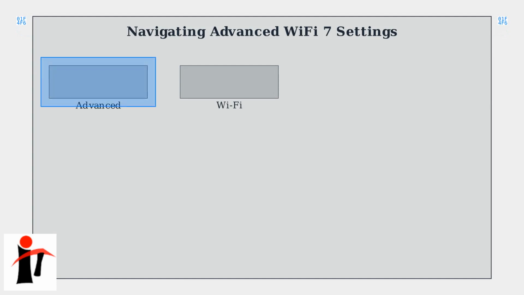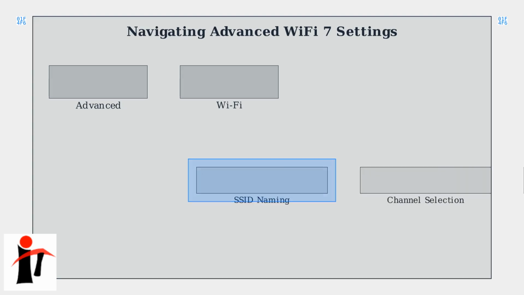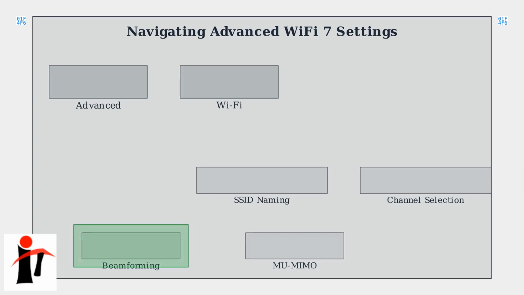Once logged in, explore the advanced settings for optimal Wi-Fi 7 performance. Navigate to the Advanced or Wi-Fi section. Here you can configure settings like SSID naming, channel selection, and QoS prioritization. Enable features such as beamforming to focus signals on your devices, and MU-MIMO for parallel data streams.